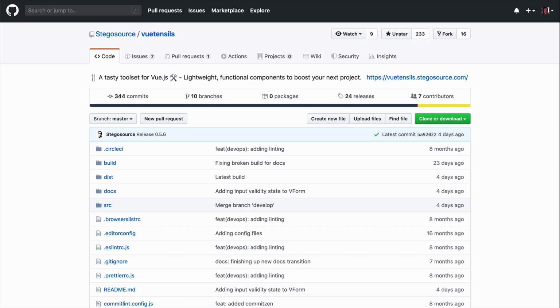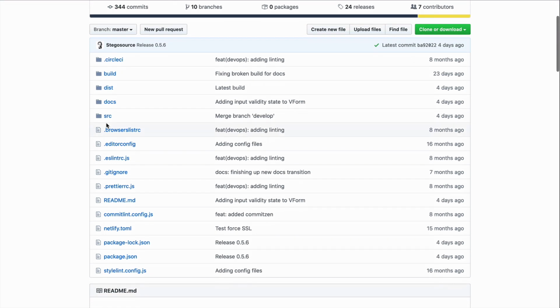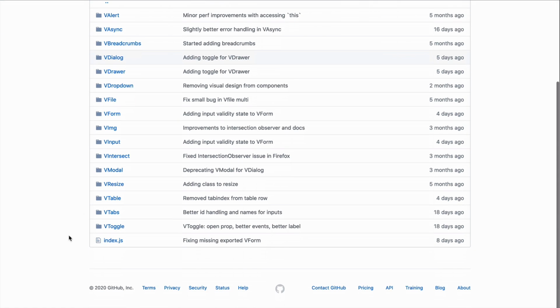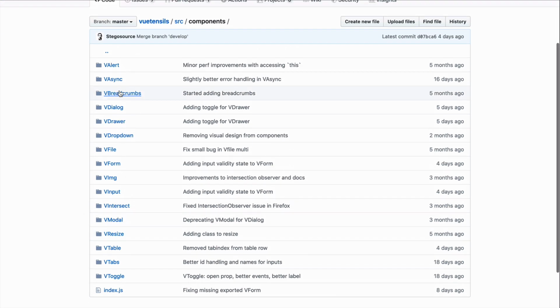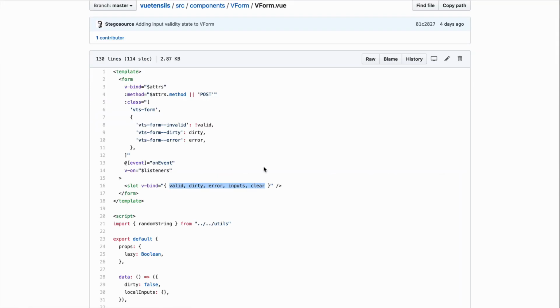But I want to show you the Vuetensils GitHub. Looking inside the Vuetensils GitHub, you can go to Source, Components, and then see all of the different components and the code that makes up these components. So if you look at VForm, I think it's a good idea sometimes to look inside the GitHub, because sometimes there are things missing from the documentation or something you might not understand from the documentation that can all be explained by looking at what the code is doing under the hood.